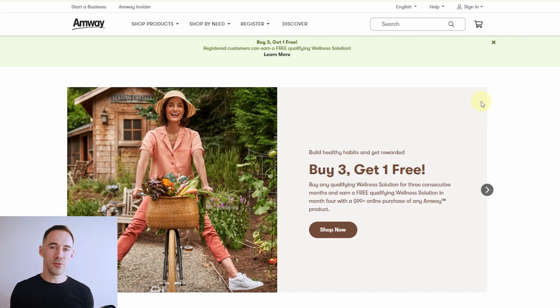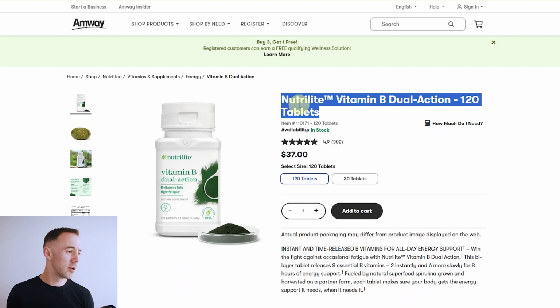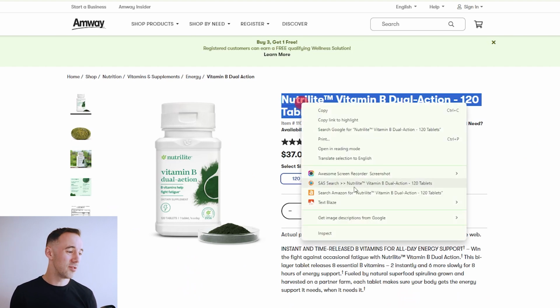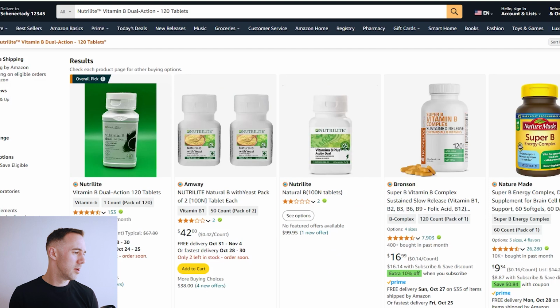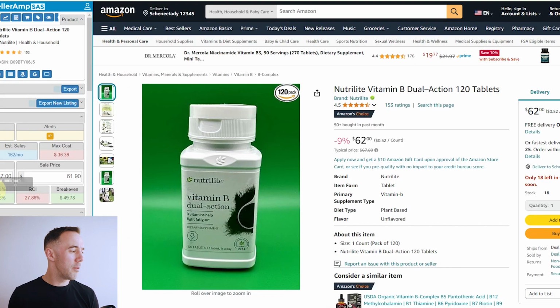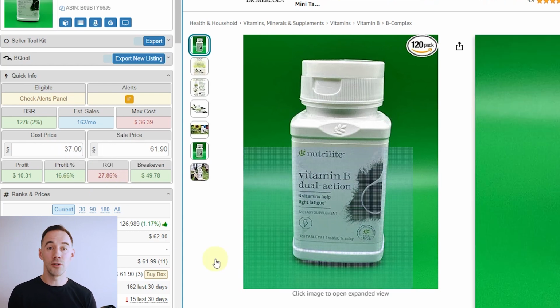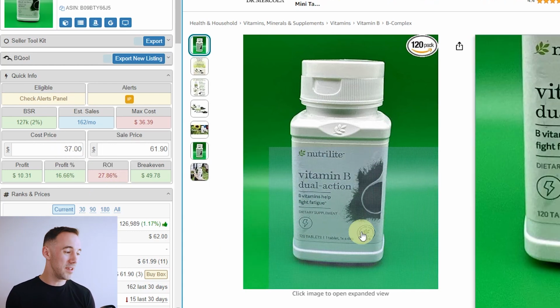Well, normal manual sourcing is starting at a supplier website, for example here Amway, and we're going to scroll through their products. For each product, we load up the product, right mouse click on the title, and search it on Amazon. We might find a product that we like, load it up, and see if we put in the buy price of that product, can we make a profit and a good margin, an ROI? And this, for example, we can.